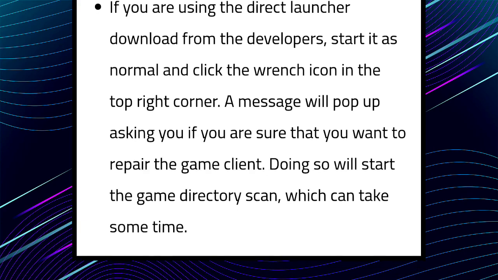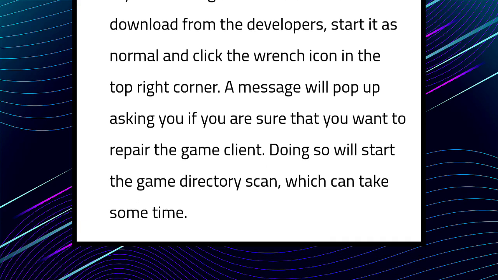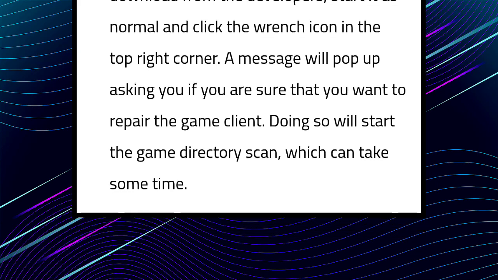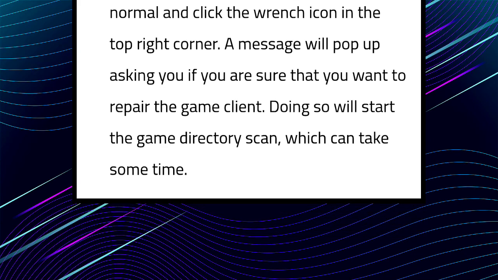So guys, this is the solution to this fatal error problem. Try this way and you will fix your fatal error problem in Wuthering Waves. So guys, I hope you understand what I am saying.